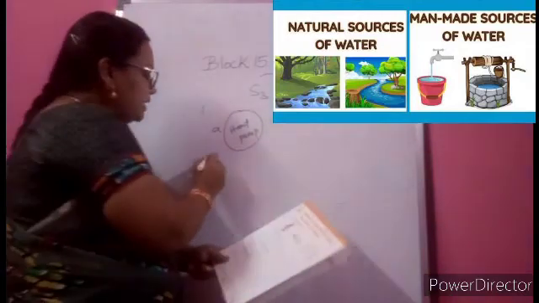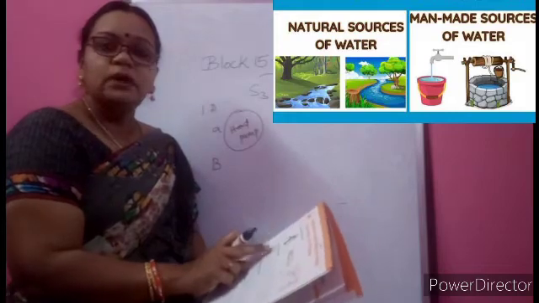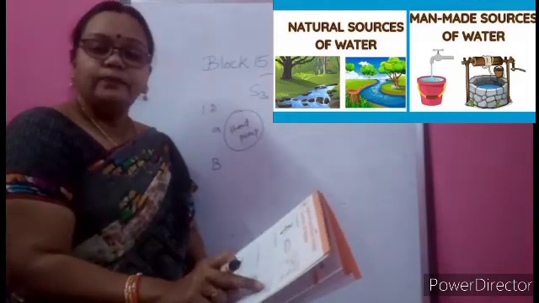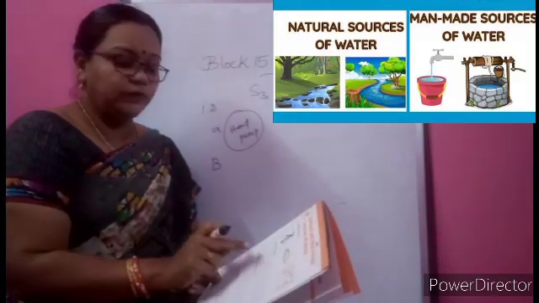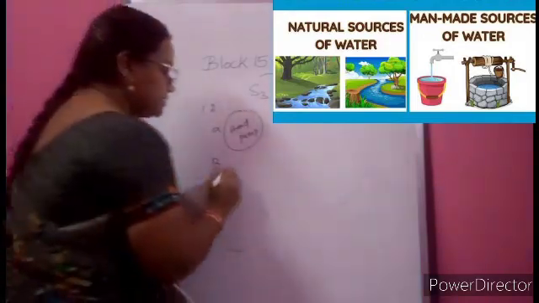Second question, why is it the odd one? This is A1, B1. Why is it the odd one? Because pond and river are natural sources of water. Hand pump is a man-made source of water. So you can write that, children.